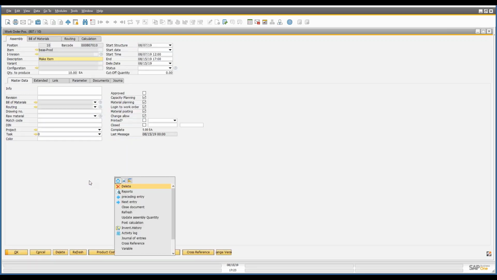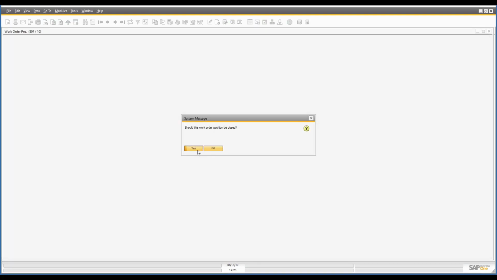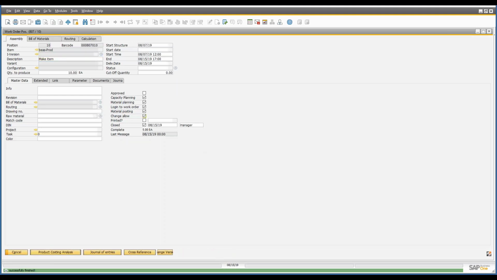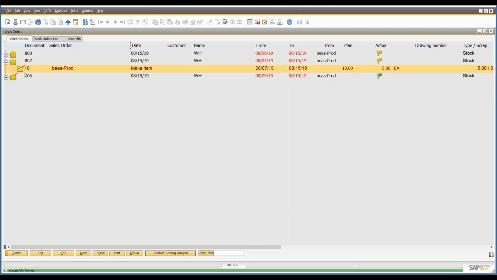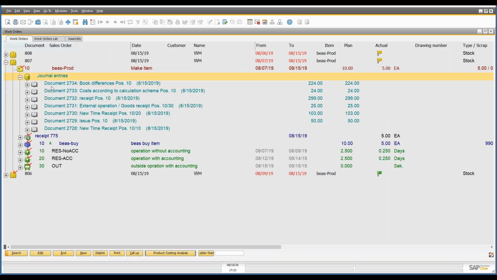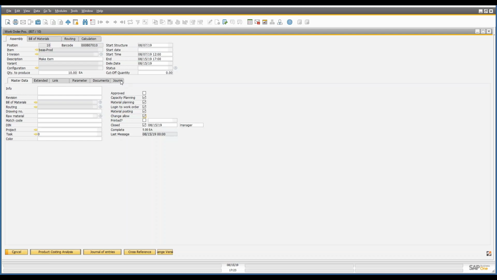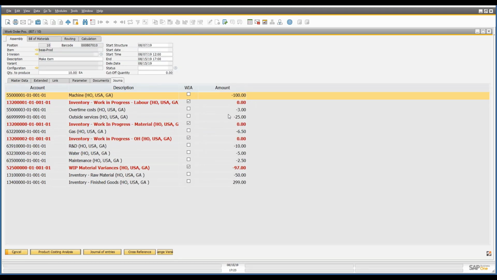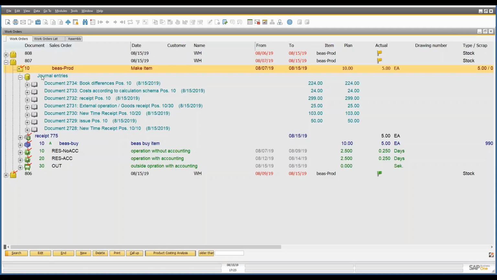Okay, just to finalize this and give you an idea, I will close this work order. I don't want to report it anymore. Close document. And show you what happened here. When I close the document, then the system books all the differences. That is the parameter I put here. I am expecting that my WIP is currently zeroed out, and that is exactly the case. The system has cleared out all my WIP accounts, all of them, okay, and put it in the variance.